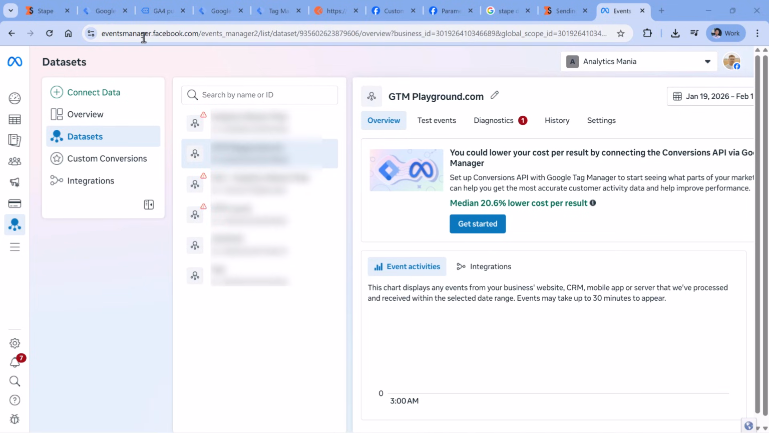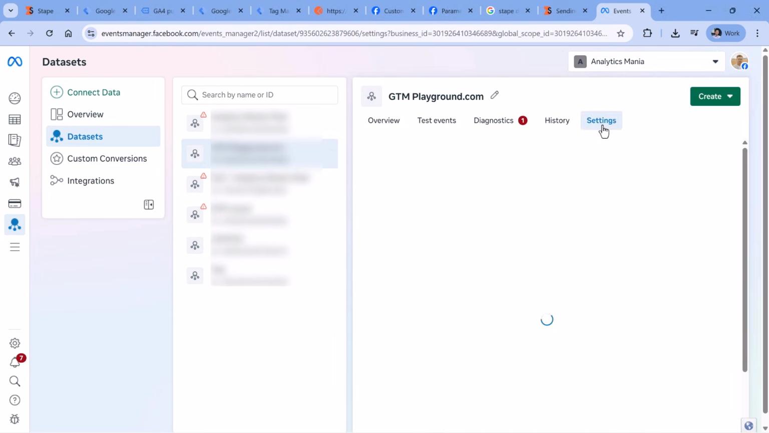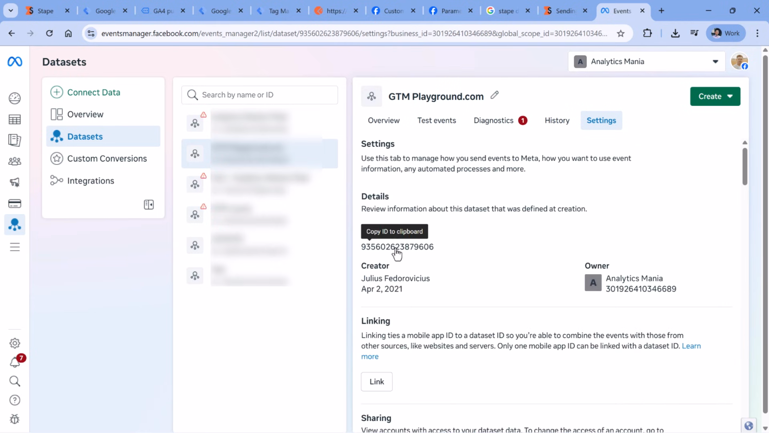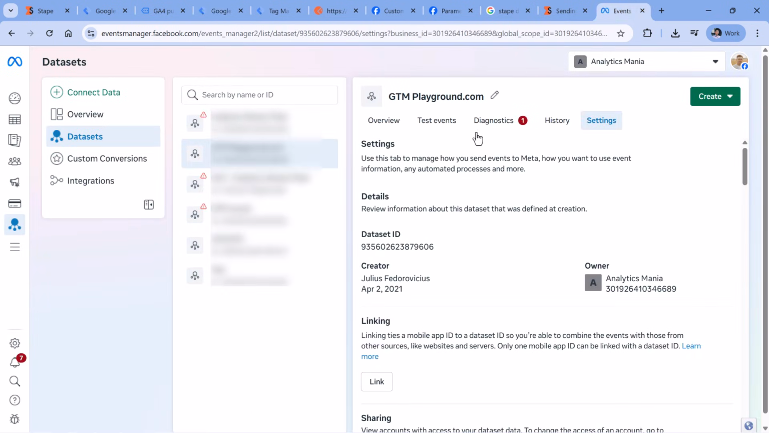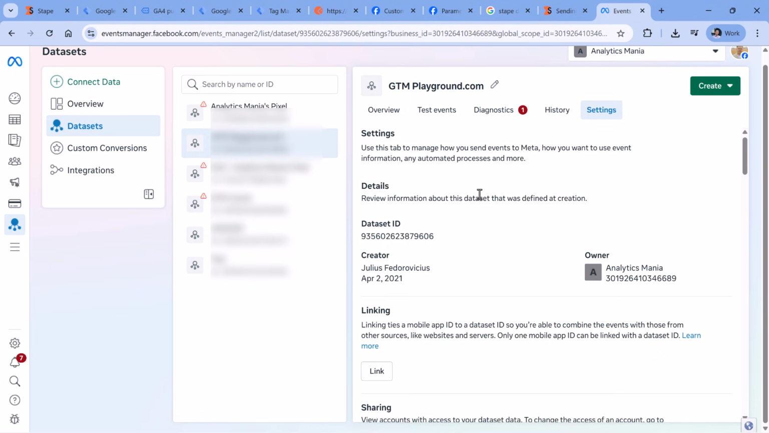Go to eventsmanager.facebook.com, then select datasets, select your particular dataset, or in other words, pixel, and then go to settings. The dataset ID is the pixel ID, so copy that and go to the server container to enter it right here. Then let's go and find the Conversions API token.